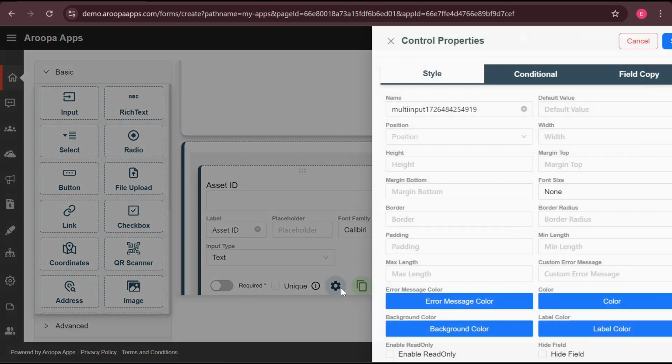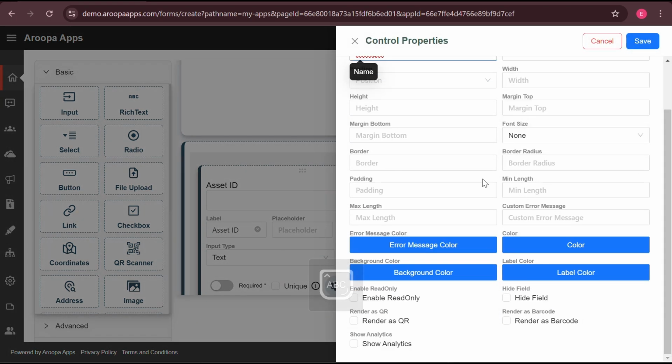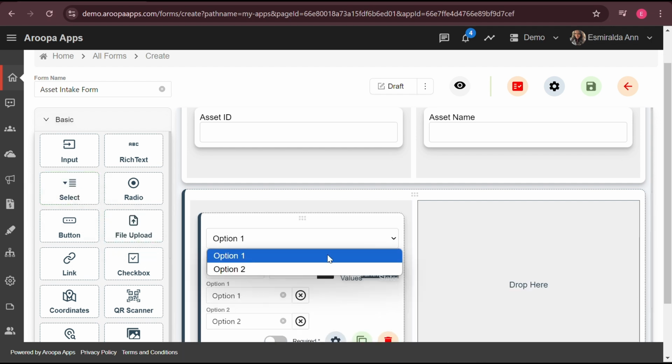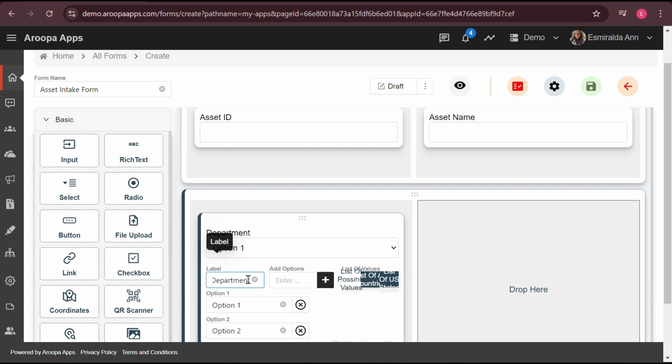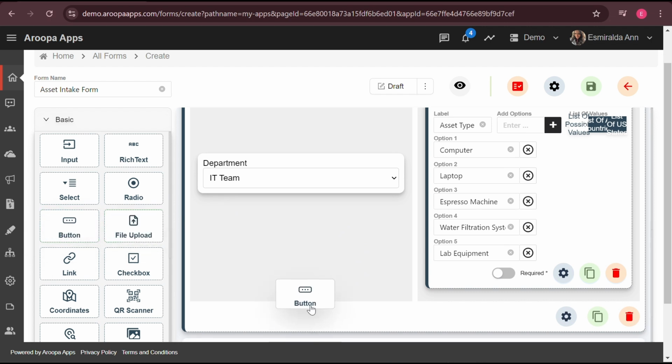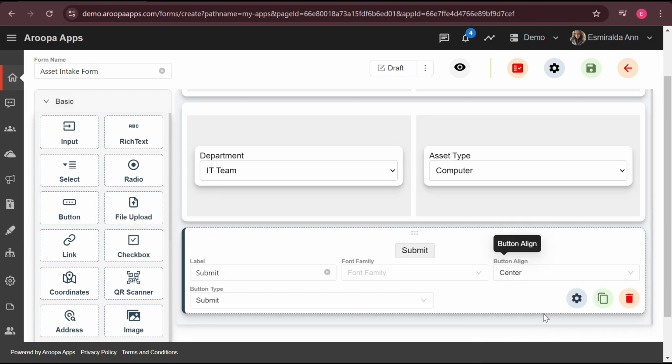Click the edit button below to customize the font size, etc. For asset ID, we will enable render as barcode to assign a serial number. This allows easy tracking by printing the barcode as a sticker and sticking it to the asset. Next, I will use the Select tool to provide options for department and asset type. Finally, I will drag and drop the Submit button and place it in the center.